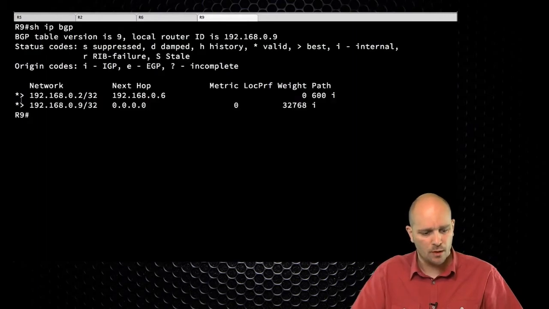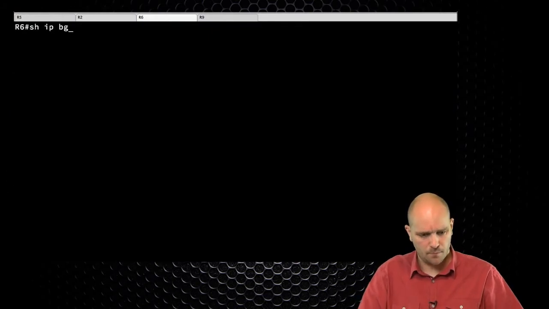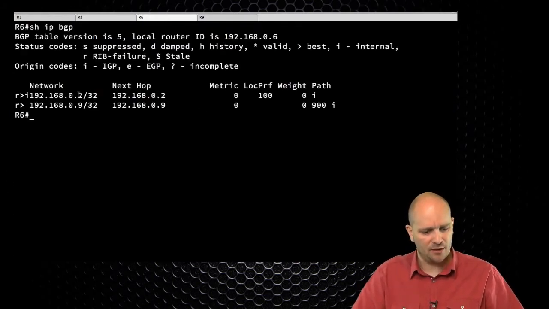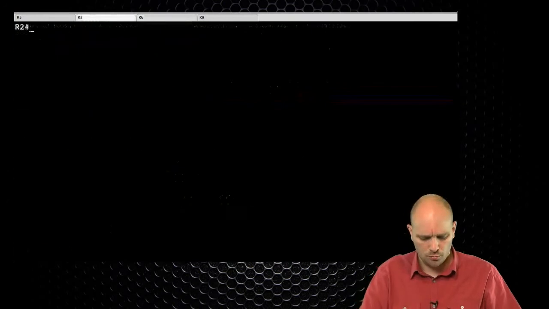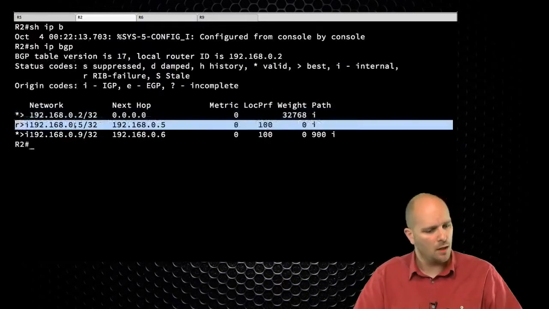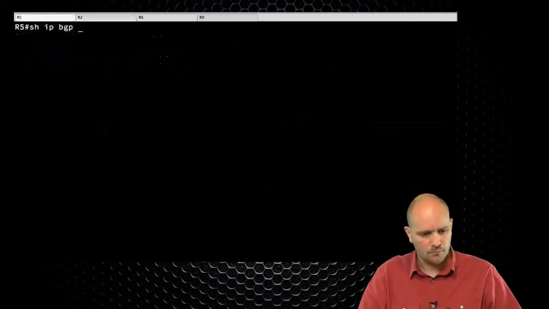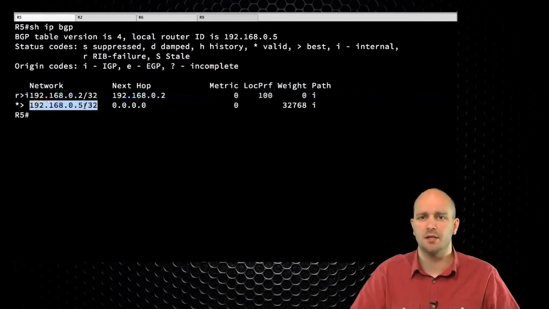Now, if I go to R9 and if I do show IP BGP, this is what I'm seeing. I'm getting the route from R2, and I have my own local route. If I go to R6, show IP BGP, I'm getting the route from R2 and from R9, but where is R5 route? If I go to R2, show IP BGP, I'm getting the route from R6 and from R9, and here is the one from R5. If I go to R5, if I do show IP BGP, I'm getting the route from R2 and R5, but where is the R9's route?